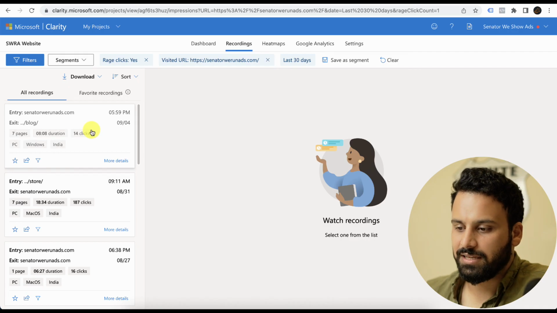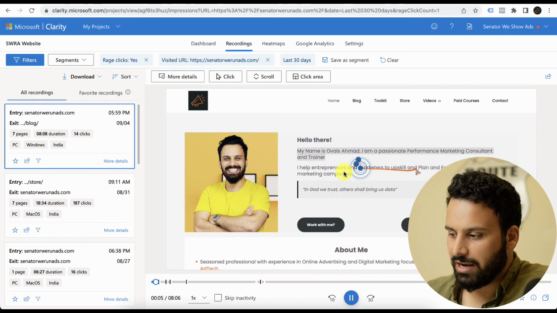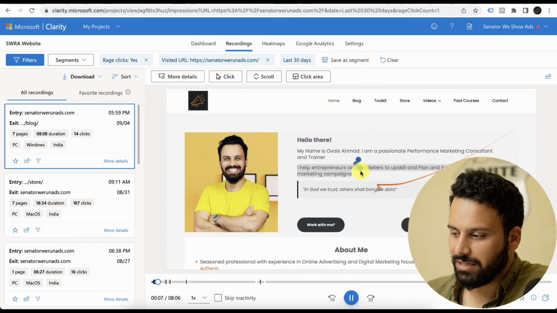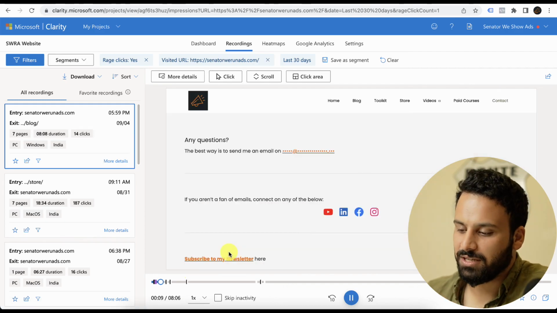So for example, let's say this one, why did we have a rage click? If you see, the user was clicking here and I don't know, they thought that something should happen here and they clicked back to back 3 times. So that's why it was a rage click.